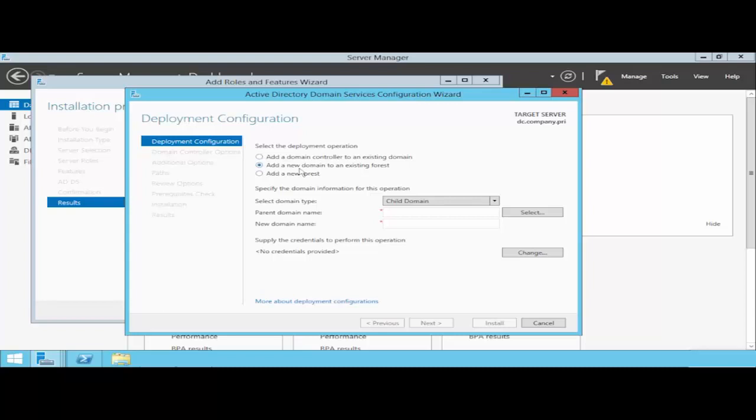If we're adding a new domain to an existing forest, we are creating another triangle underneath the triangle that we have already created before. Anytime I'm adding a new domain to an existing forest, this will be the first DC in that new domain. But in order to establish the connection, the trust between the two, I would need to choose one of the available domain types, that being either a child domain or a tree domain.